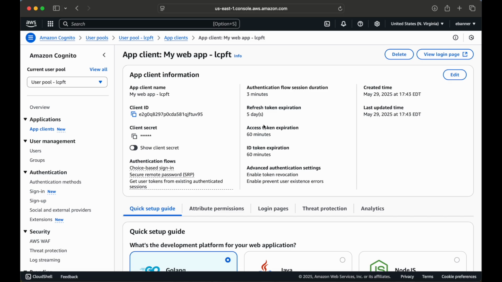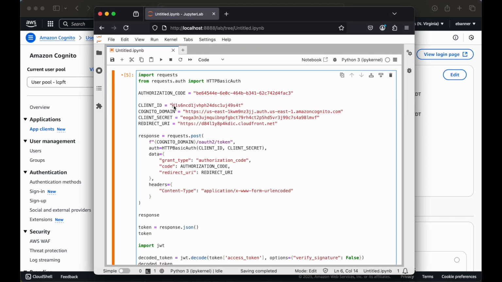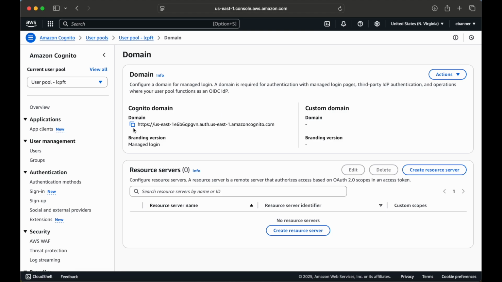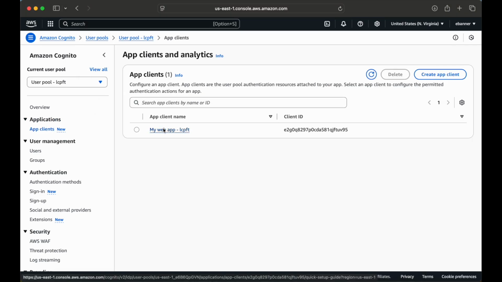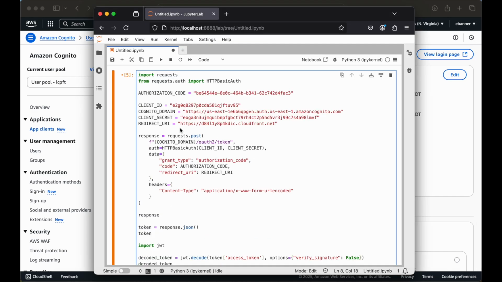So let's grab the client ID, the Cognito domain, go down here, it's over here. And the client secret is up here. Let's grab that. And now we should be able to make a request.